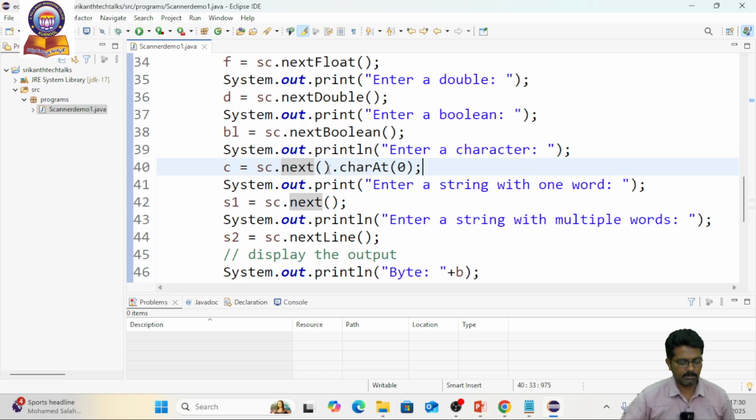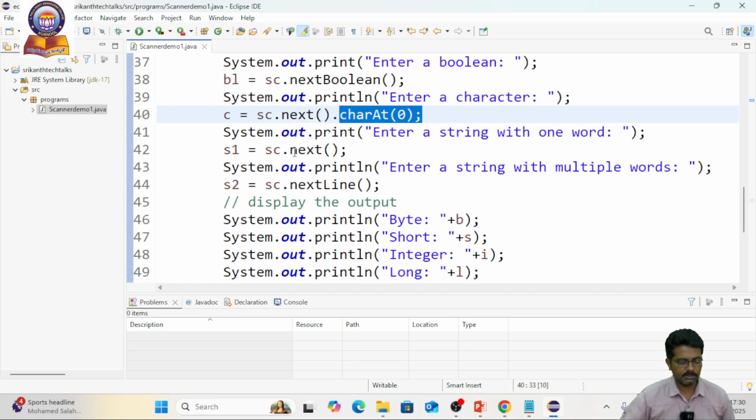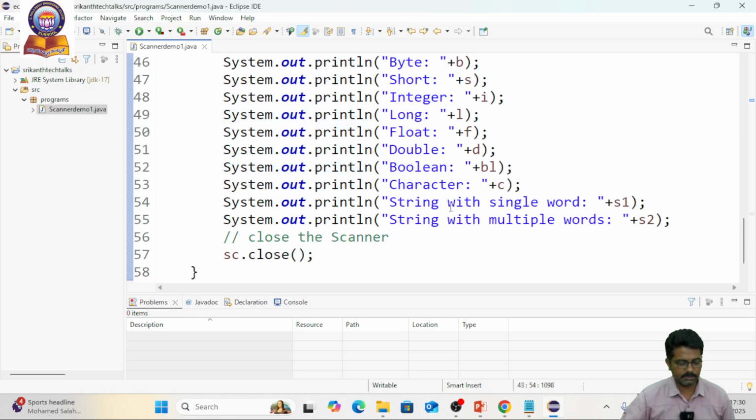So mainly we need to remember the character. To read a character, we need two methods. One is next, the other one is charAt(0). And to read strings, we have next and we have nextLine, right? So next reads only one word, and nextLine reads multiple words.